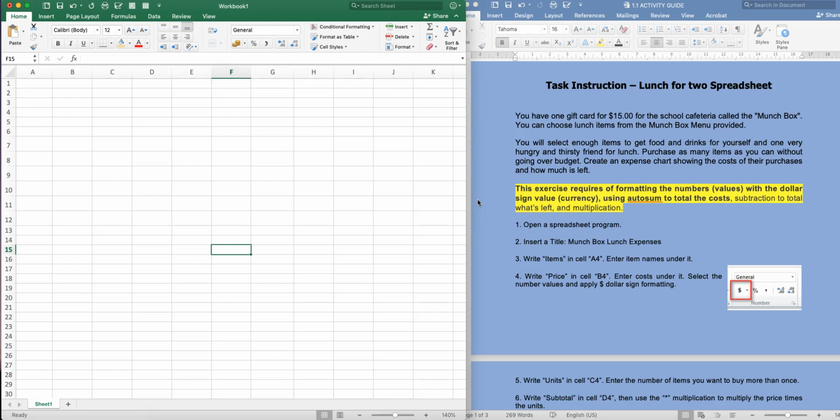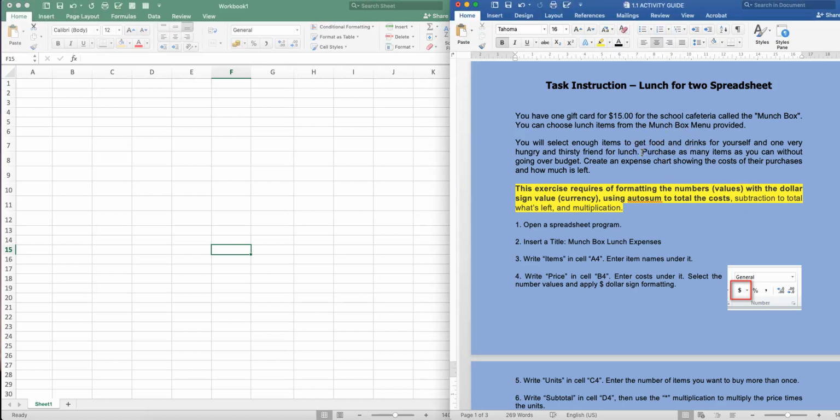So we're going to have a gift card for $15 for the school cafeteria called Munchbox. And so you can choose lunch items, which are objects from the Munchbox menu provided. And you will select enough items to get food and drinks for yourself and one very hungry and thirsty friend for lunch. So you're going to invite a friend for lunch, and you're going to buy as many items as you can without going over budget.